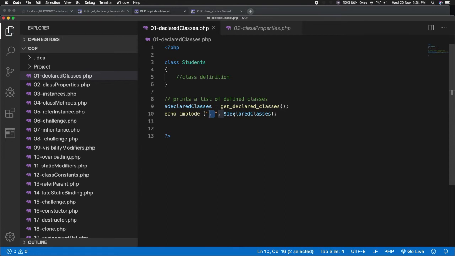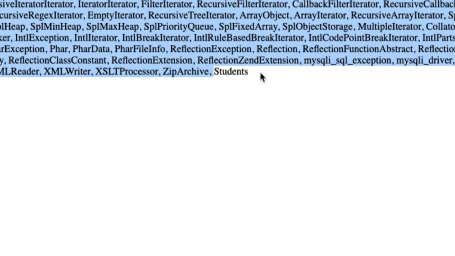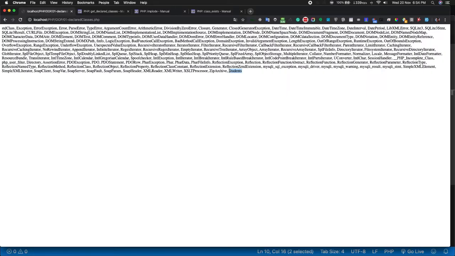So I saved it, I went back to my browser and refreshed the page, and as you can see we have all the classes. You might be asking that these classes are not defined by us, but these are built-in classes of PHP. I will not get into that much depth, but just consider that these are built-in classes of PHP, and our defined class is right there at the end. So this is how we see what the defined classes are.